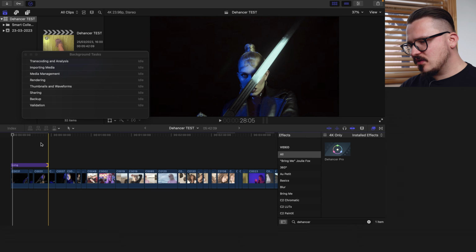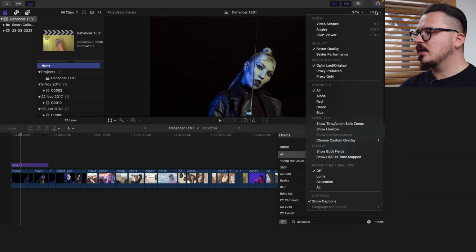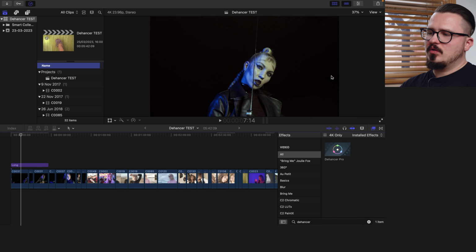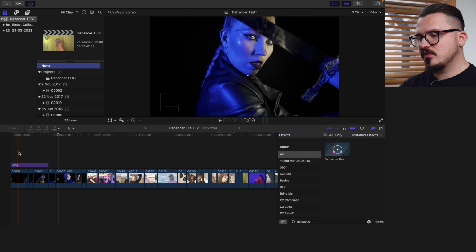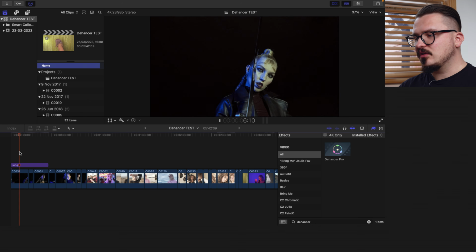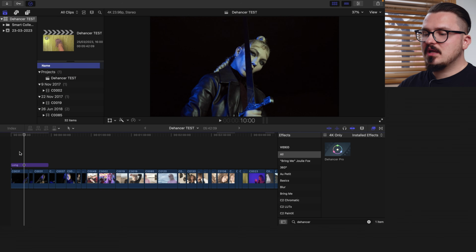And when that's finished, you can go to your preview window, and here in the view tab you can choose between optimized original, proxy preferred and proxy only. If you go to proxy only, you only see the proxy files and you have smoother playback. However, Dehancer is such heavy software that even with proxy enabled, I don't get fully smooth playback. It's a little bit choppy, but I'm sure that on the newest machines like M1, M2 MacBook Pro, iMac or Mac Mini, it's going to be much better.